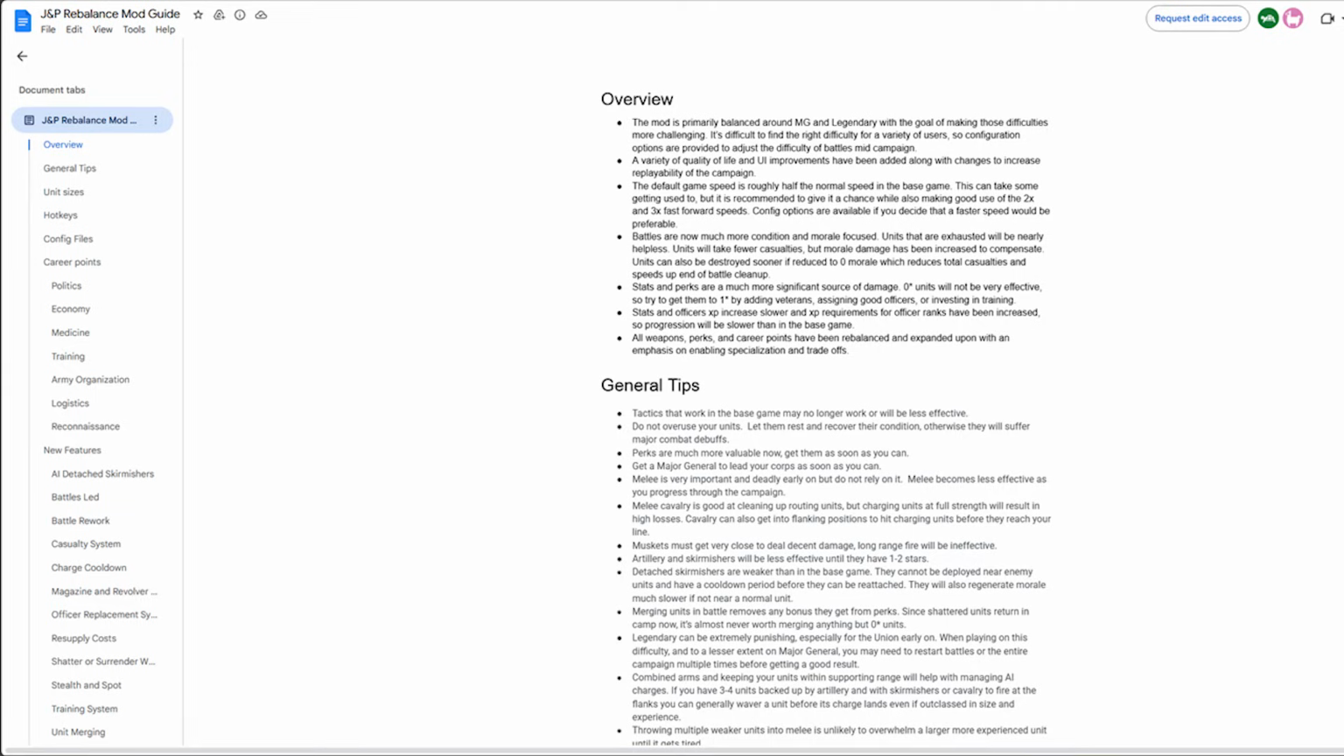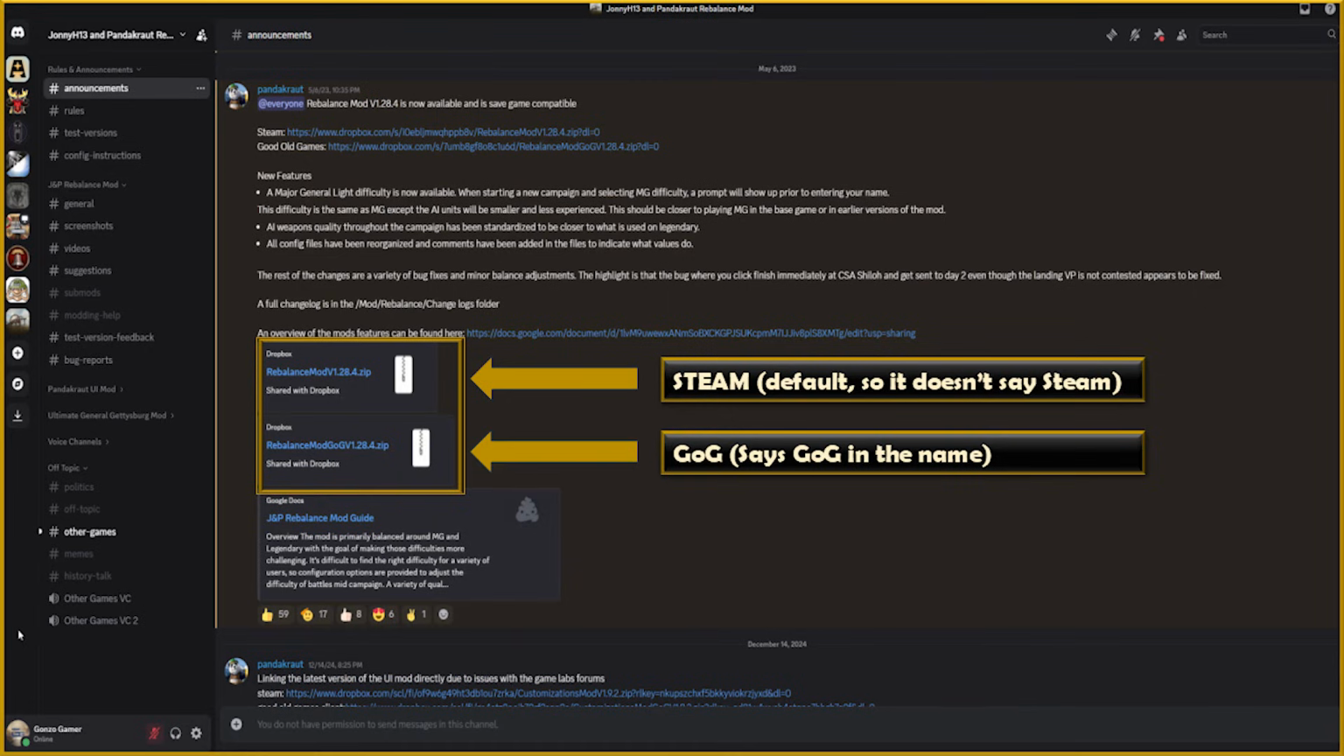Pandakraut also maintains a Google Docs mod overview file that provides information on all the significant changes. I'll include that link in the video description below. Of course, reading the change logs whenever an update to the mod is released is never a bad idea.